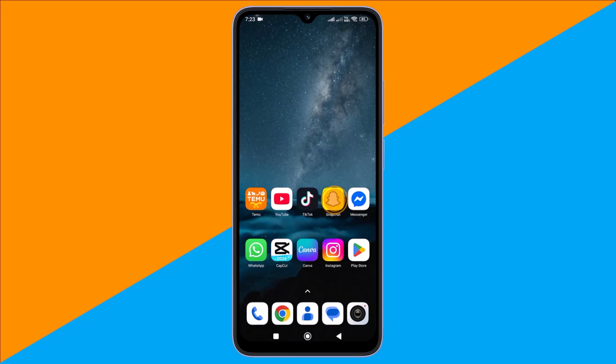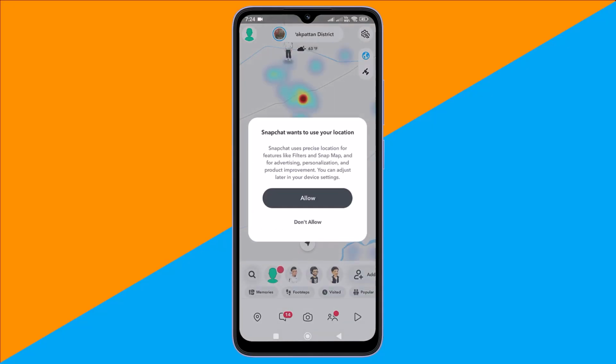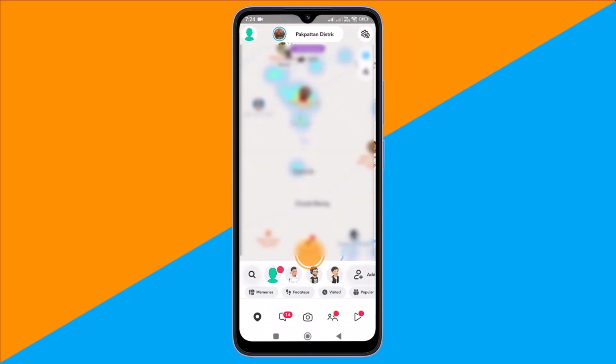First, open the Snapchat app on your phone. You'll start on the camera screen. At the bottom of the screen, tap on the map icon to open Snap Map. If this is your first time using it, Snapchat will ask for permission to access your location. Tap Allow and choose the option to share your location while using the app.